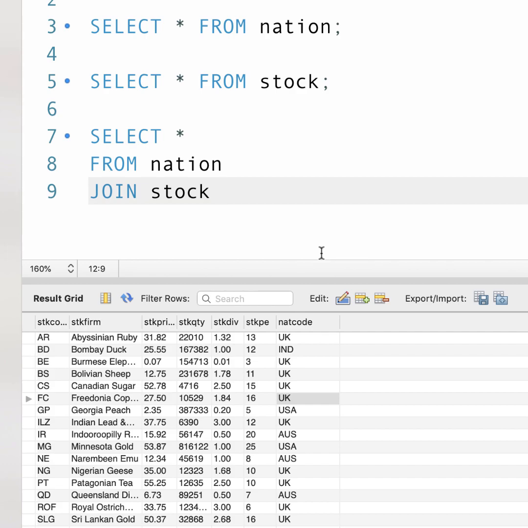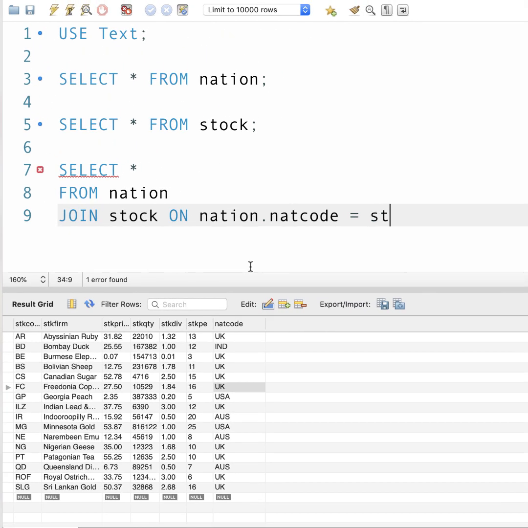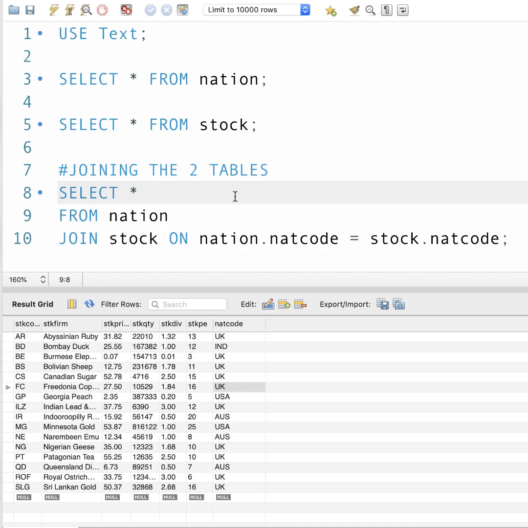Now, if these two tables are joined, I need to specify what is the relationship between these two tables. On what columns do these two tables get joined? And so I shall say that the nation table is joining the stock table on nation.NAT code. So the primary key of the nation table, that value is going to be equal to the stock table's NAT code, or the foreign key in the stock table. This statement, select star from nation join stock on nation.natcode is equal to stock.natcode joins the two tables together on the primary key foreign key relationship.